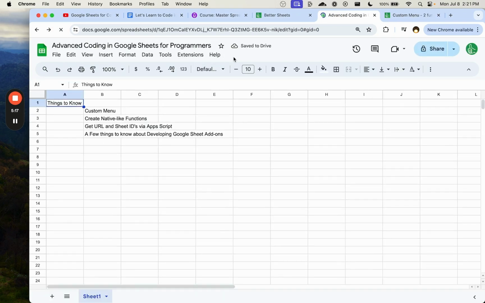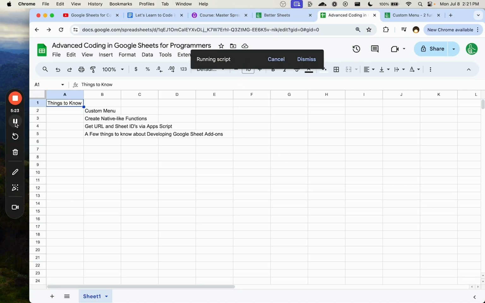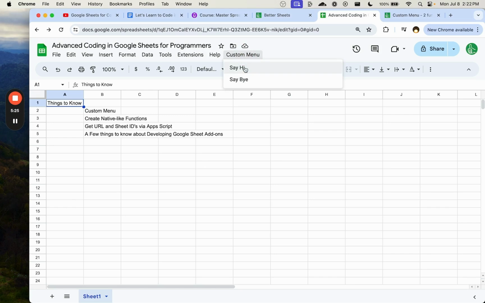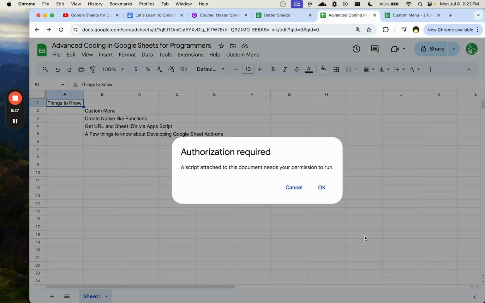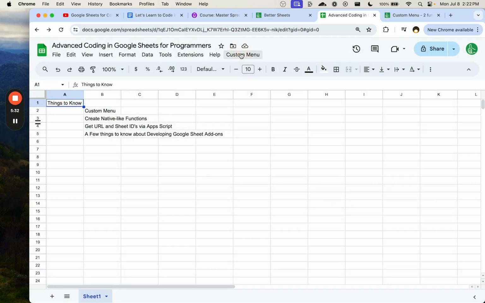And right here next to Help, it'll pop up a custom menu. And if we want to say hi, we do have to authorize this, probably the first time it runs. But now that we've authorized it, let's say hi again. And over in the bottom right, we need to authorize again. Okay, let's try that again. Custom menu, say hi. Over in the bottom right corner, it says hi. It says finish script as well. Let's say bye. And there it says bye.